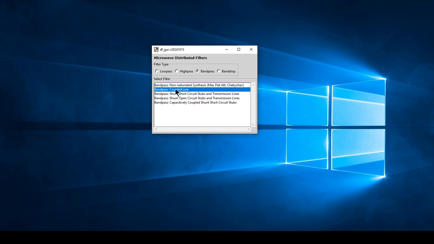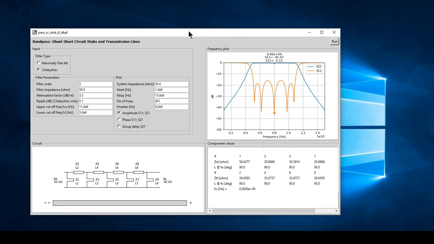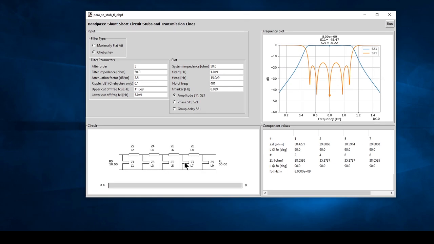Band pass with shunt short circuit stubs. So here we have a filter with shunt short circuit stubs separated by transmission lines. We can have, once again, maximally flat and Chebyshev. All the rest is more or less the same. Once again, this is more a wide band pass type filter, but you can reduce the bandwidth. You just have to see then if these element values will still be realizable.